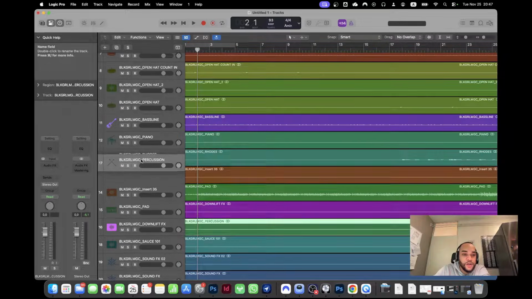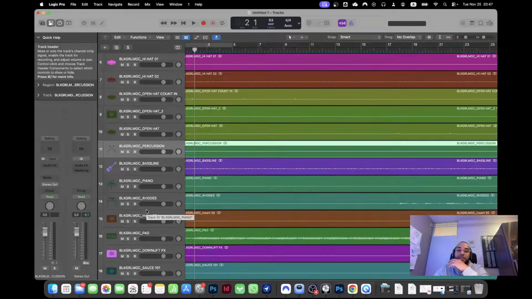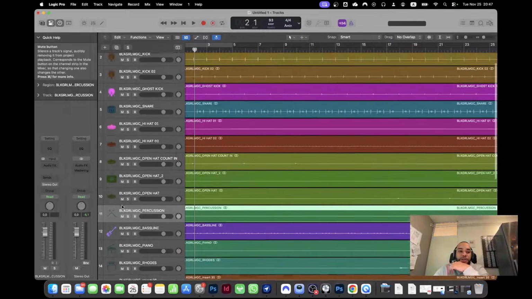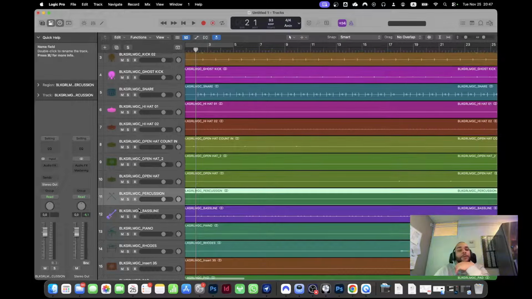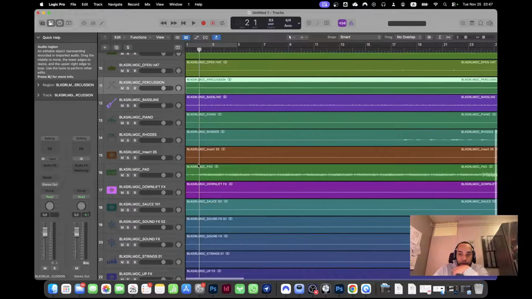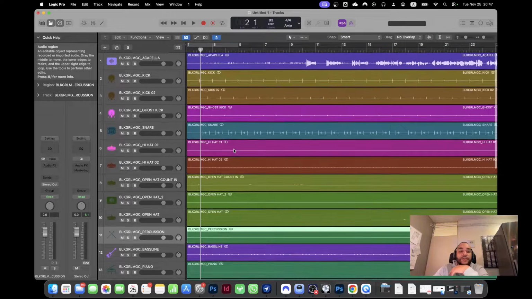I'm gonna move the percussion up a little bit. I'm gonna put it under the drums. That's because it suits this category better. Percussion is part of drums, I would say. So I'm gonna put it next to the drums. Bassline, piano, Rhodes, and everything else is just effects. So actually we can leave it like this.